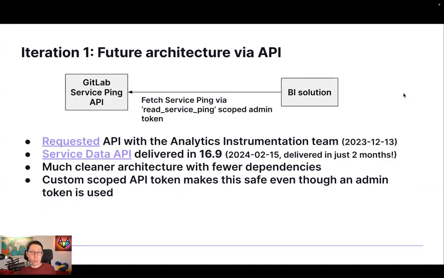So I went ahead and requested an API for service ping data from the analytics instrumentation team. They delivered the service ping API, or will deliver it in 16.9. That's going to be 15th February. And they only took 2 months for that. So amazing job. That enables us a much cleaner architecture with fewer dependencies.